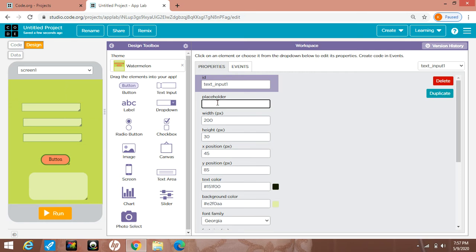Now I am clicking on this text input 1. I am writing here enter name, which means the user will enter his or her name. In this text I am writing favorite color. The user will write his or her favorite color. Then in the third the user will write hobby. Okay. Now this button is the submit button. I am writing here submit.